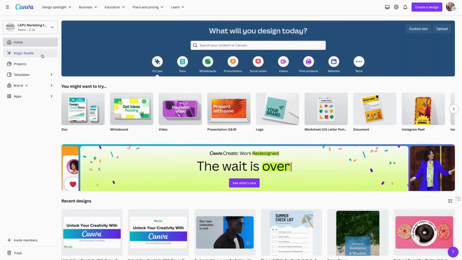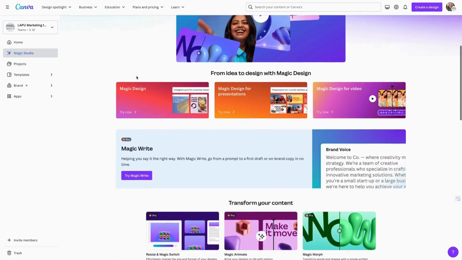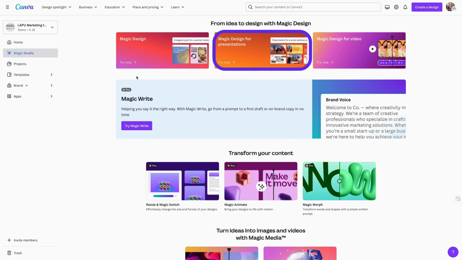Let's quickly go over the Magic Studio. From the home page, you can click on Magic Studio to access all of the available AI tools. One thing all of these tools have in common is that they function very easily with just a simple text prompt. One to two sentences, and you can have a whole project that matches what you need. You can use Magic Design to create infographics. You can create presentations, and you can also create videos.